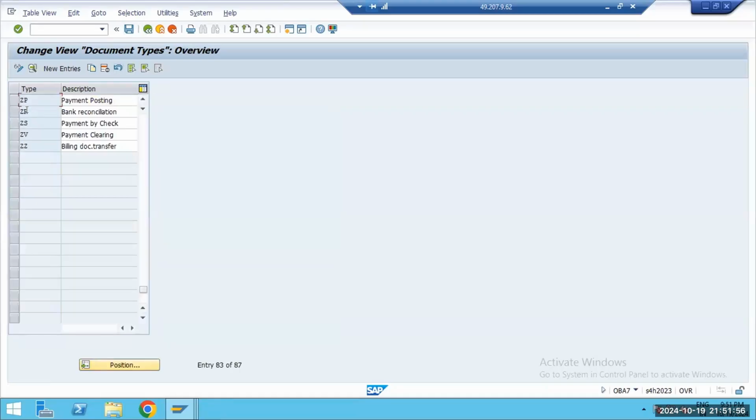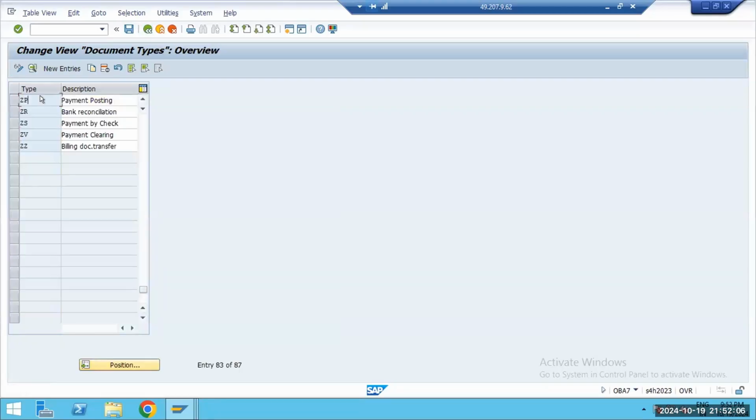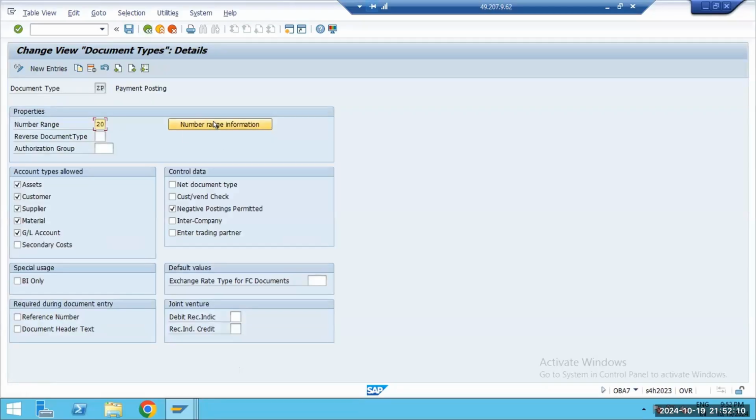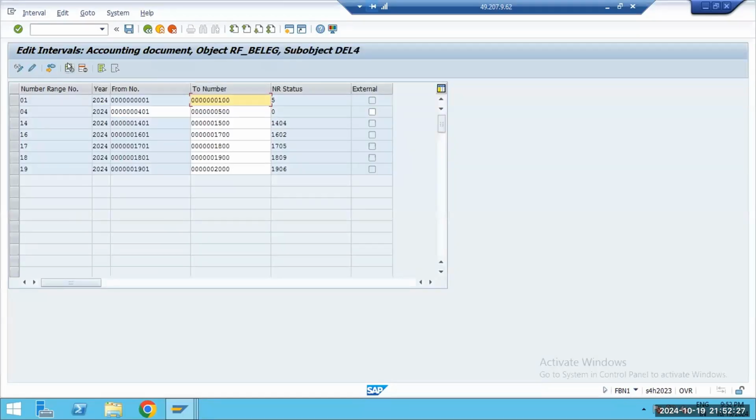Go back. Then ZV, payment clearing, double click on it. So number range is same. So again back to ZP and select this number range information. System will take you to transaction code FBN1, number range for accounting documents. Then enter your company code, click on change intervals, insert line number range 20, then fiscal year, and numbers will be 2001 to 2100, and then save it.